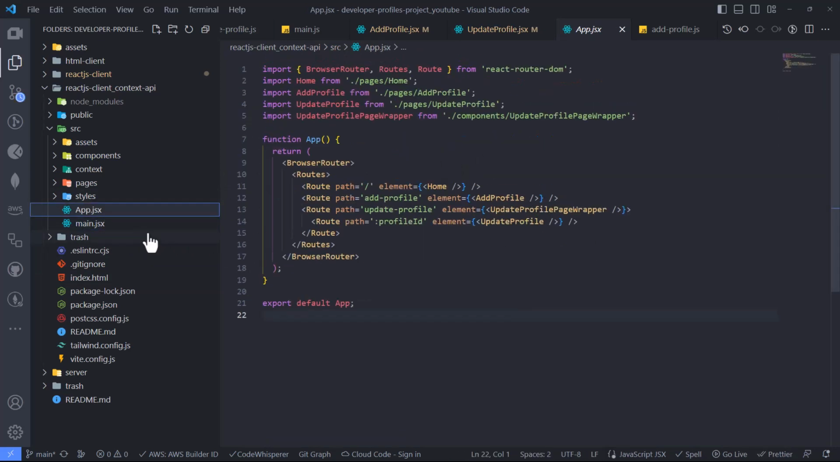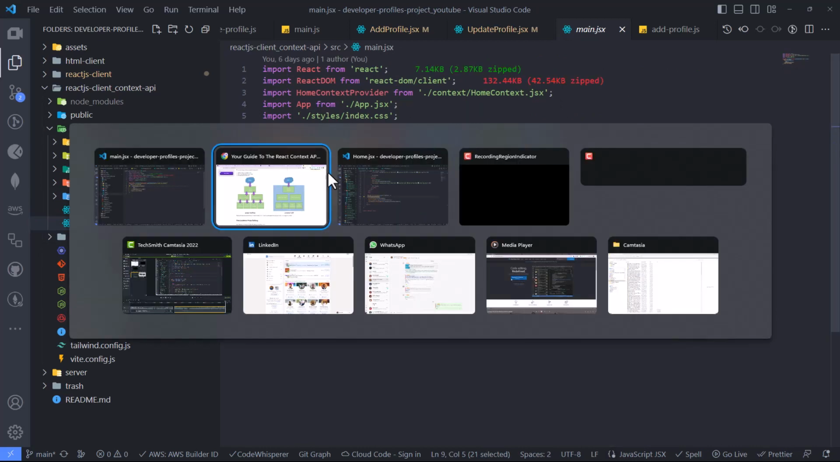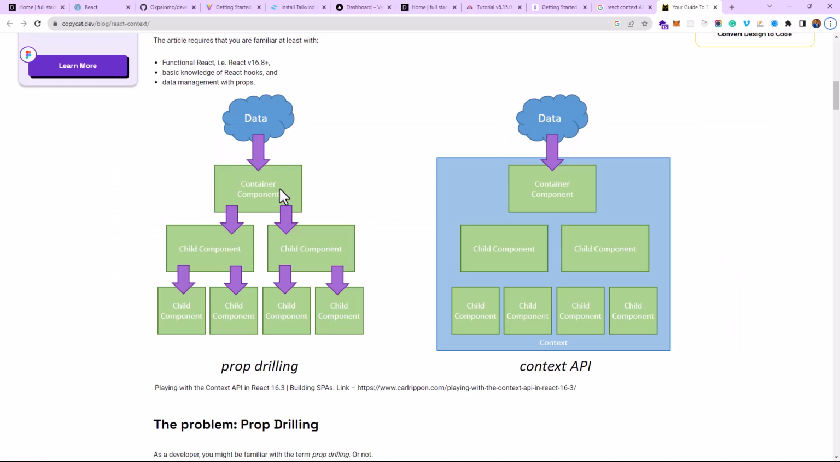Coming back to this main JSX file, we have our app, which basically contains the whole of our project, right, guys? We have our app component, and then we wrap our app component with this home context provider. I really want you guys to understand this as well as possible. So what is context API? It basically gives you a wrapper. I've shown you the wrapper inside of the app, and we're going to implement it in just a bit.